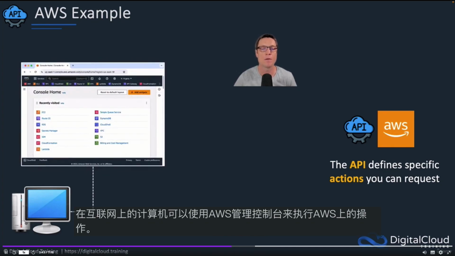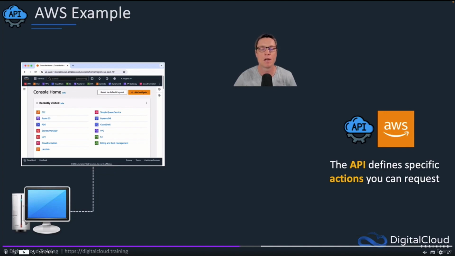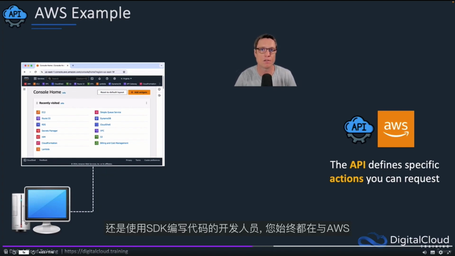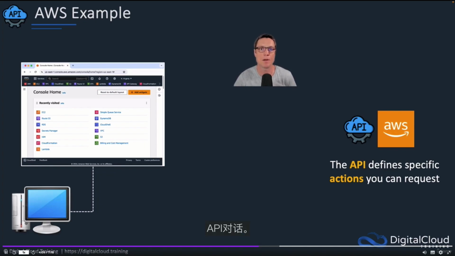Now the computer here, which is on the internet, is able to use the AWS Management Console in order to perform actions on AWS. Even when you're using the Management Console, everything results in an API call to AWS. So it doesn't matter whether you're using the Management Console, the visual interface, the command line interface, or if you're a developer writing code using an SDK, you're always speaking to the AWS API.